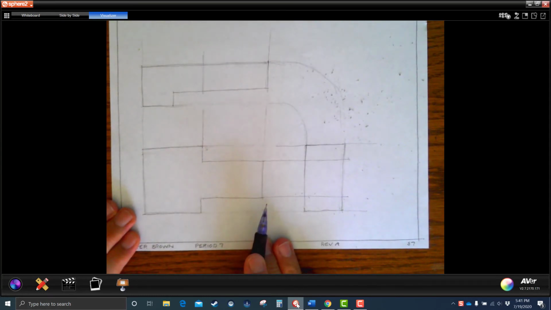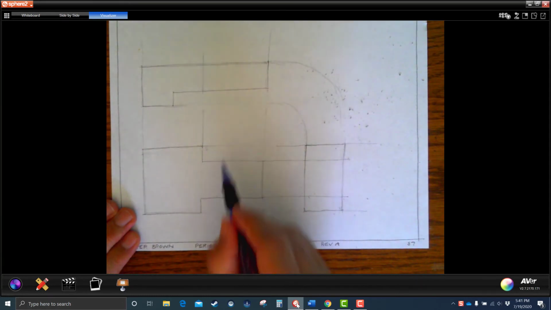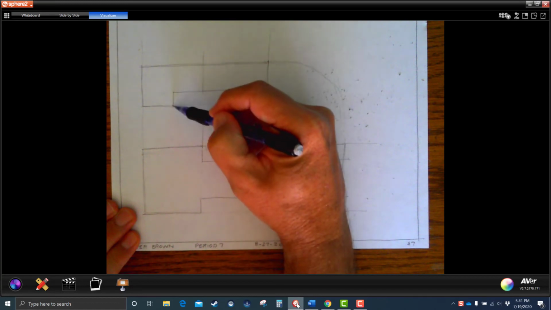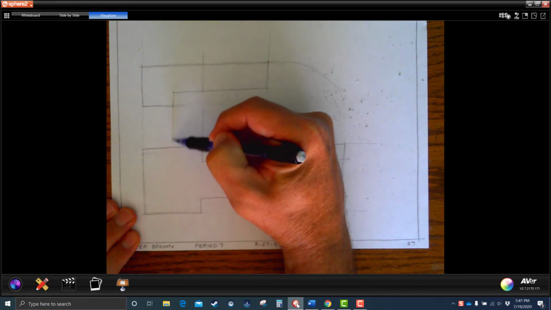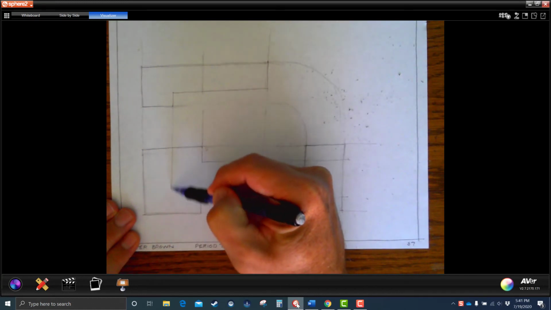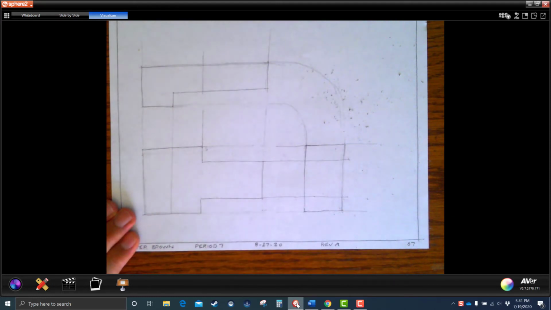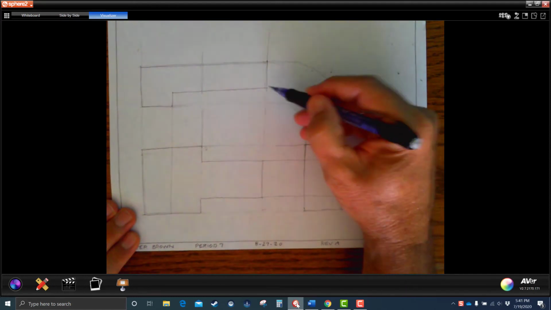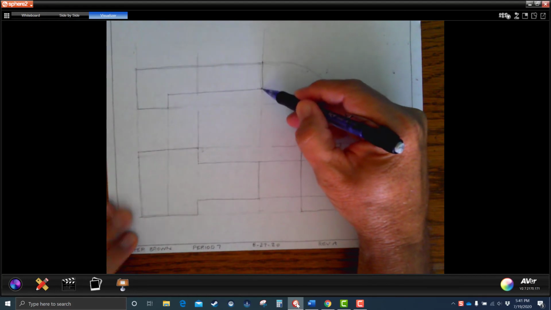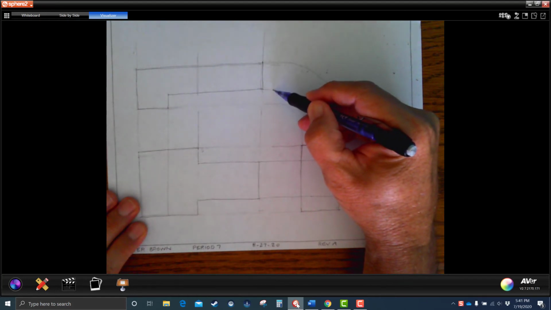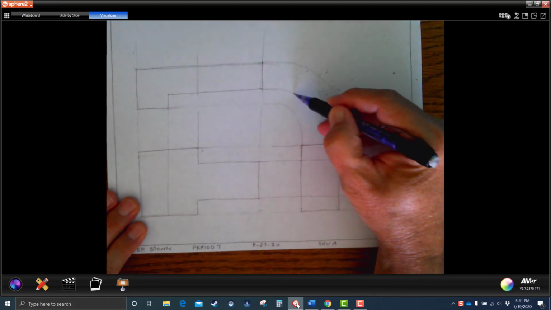And then again, what we did with the other two cuts is we project. So this change in direction, we're going to project. Get that onto the front view. Then here comes the tricky one. We're going to take this change in direction right here, and we're going to project it over to the side view. We're going to use that drive white technique.